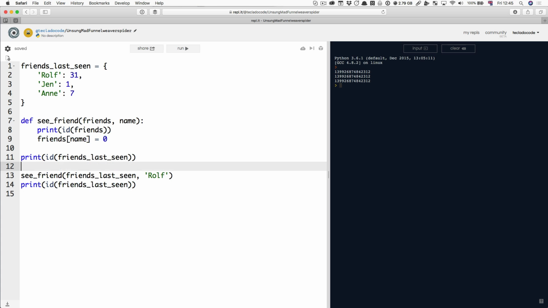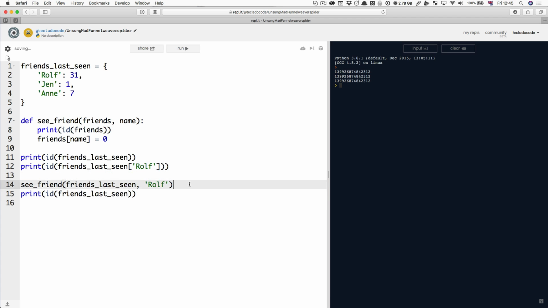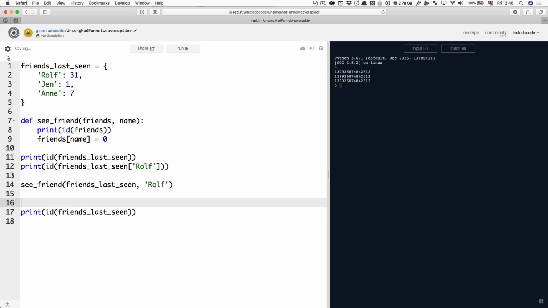Now let's do something else. I'm going to print the ID of friends last seen, Rolf, before we call the function. And then we're going to print the ID of friends last seen, Rolf, after we call the function. Notice how friends last seen, Rolf will have changed from 31 to 0. Now, how many different numbers do you think we're going to see printed out in total? 1, 2, or 3? Hopefully you said 3. Friends last seen Rolf here is the number 31. Friend last seen Rolf here is the number 0.